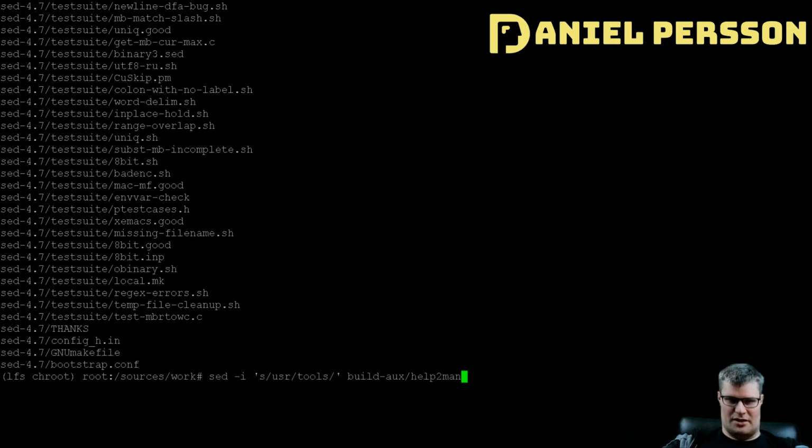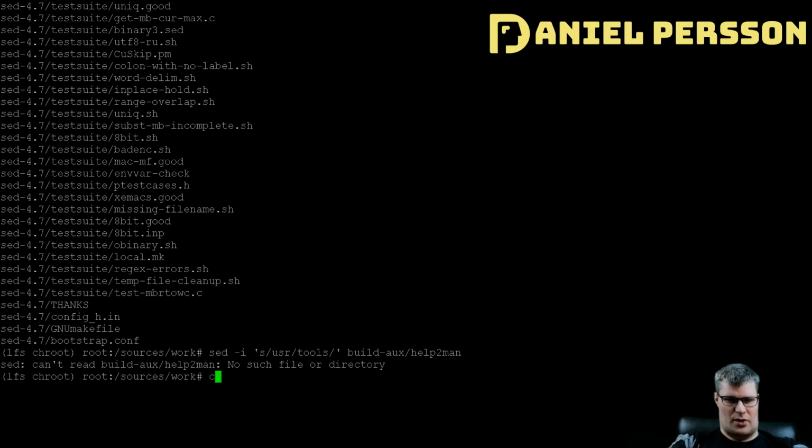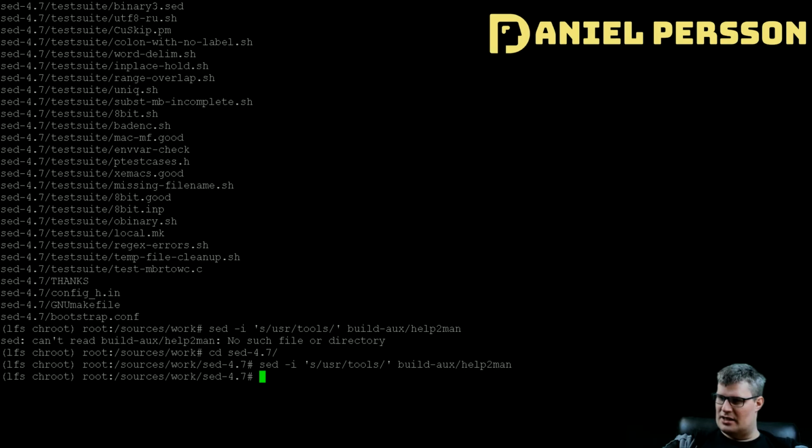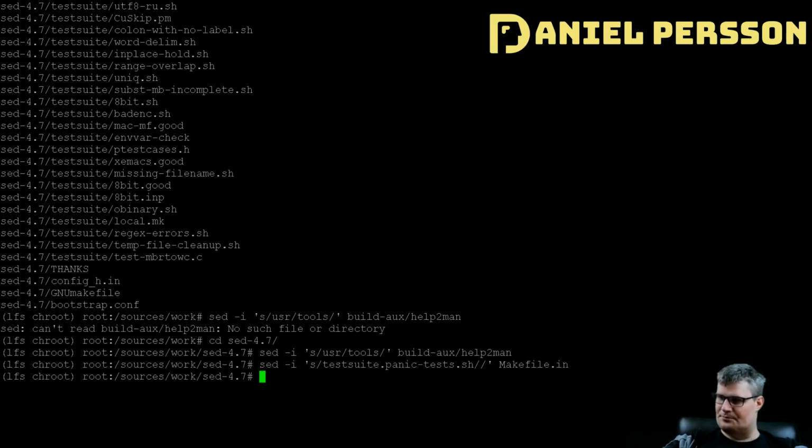So first off, we need to run this command, interactive searching for USR, removing and changing that to tools in the build-aux help2man. This will fix an issue in the LFS environment and remove a failing test. So now we need to be in the sed directory, of course. So we run that, and in the same vein we have this one that will remove the test suite panic-tests.sh from the makefile.